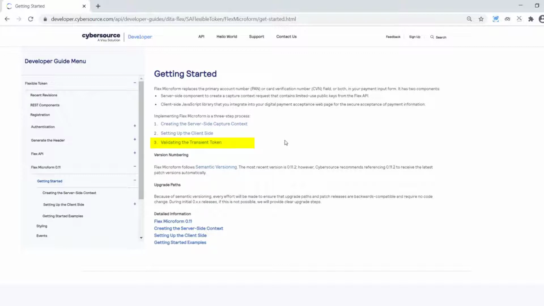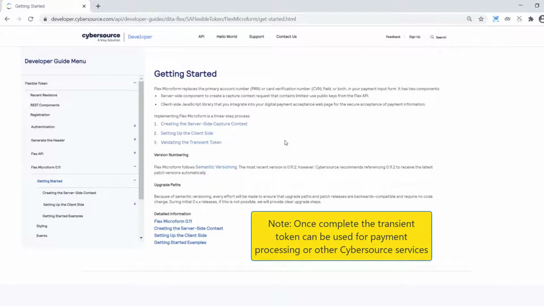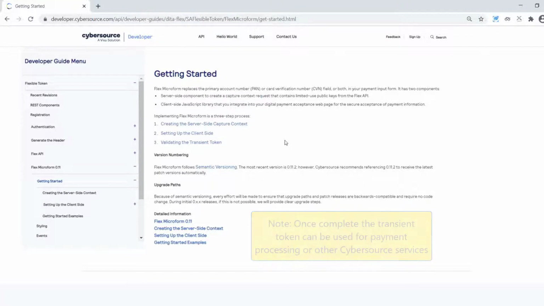The transient token is a JWT object. This data structure can be cryptographically validated against the capture context to ensure it wasn't tampered with. Note, once complete, the transient token can be used for payment processing or other Cybersource services.